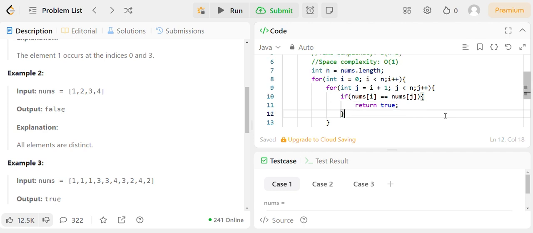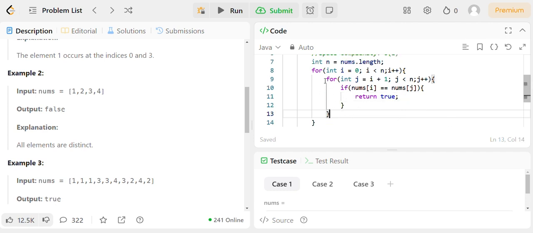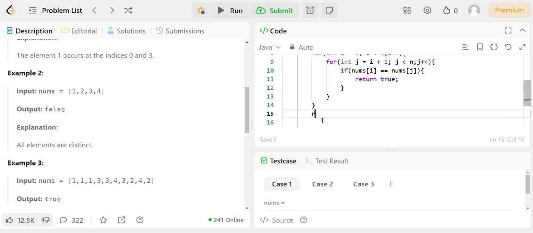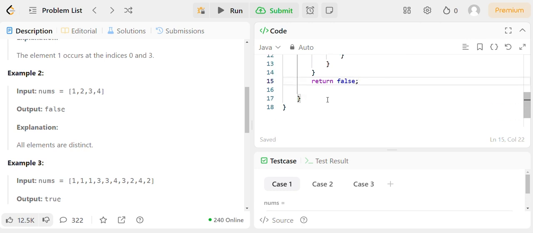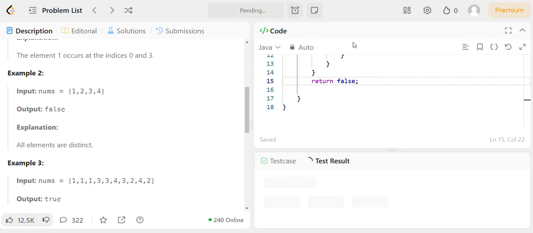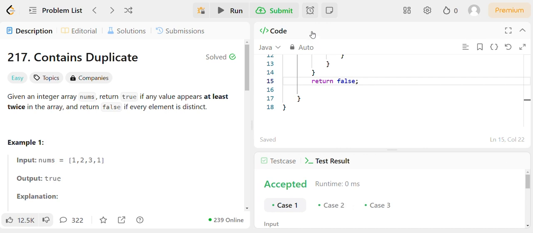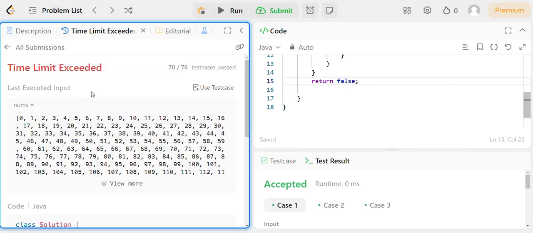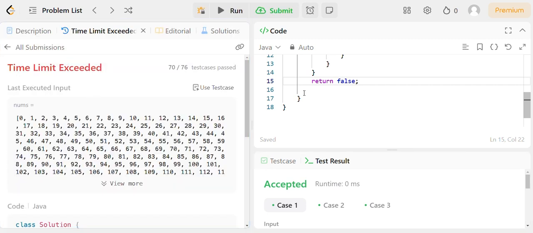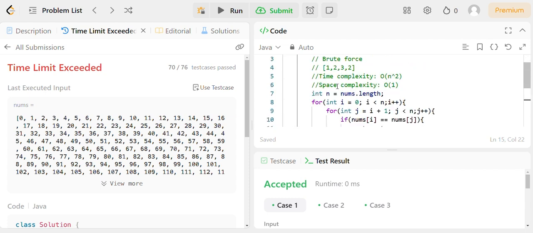And if we finished going through all elements of our array and haven't found any duplicate, we need to return false, of course. Let's check if it works fine. Yes, 3 cases are accepted, and let's submit. Well, we can see that time limit exceeded. So probably we need to make our solution faster.